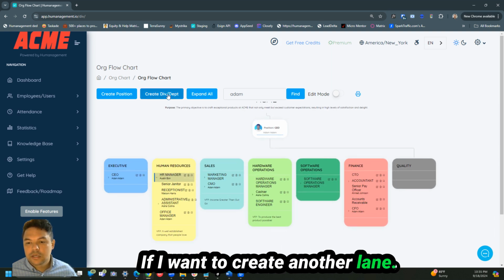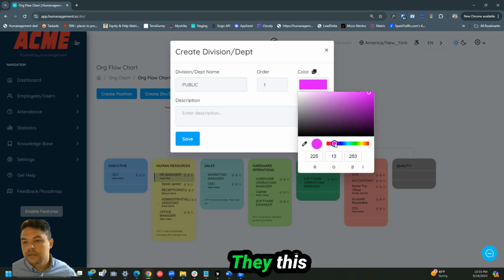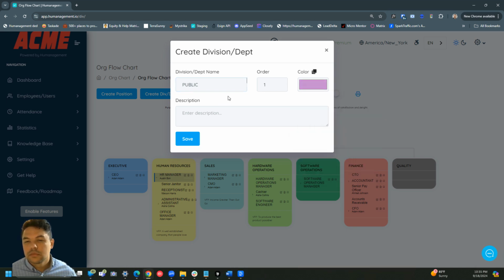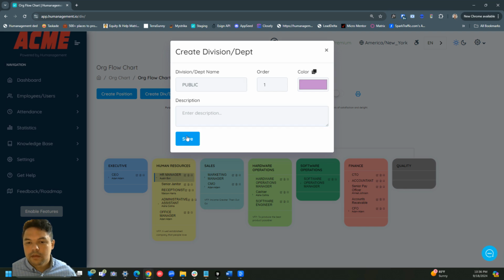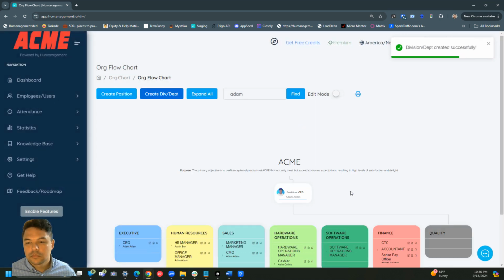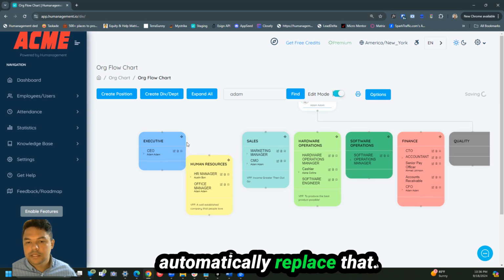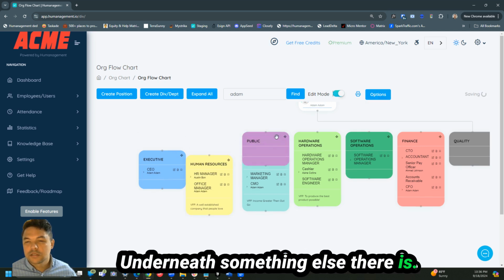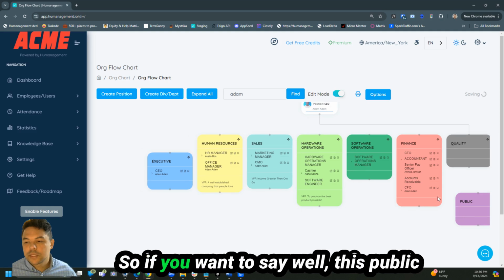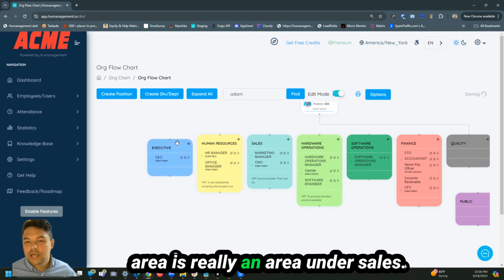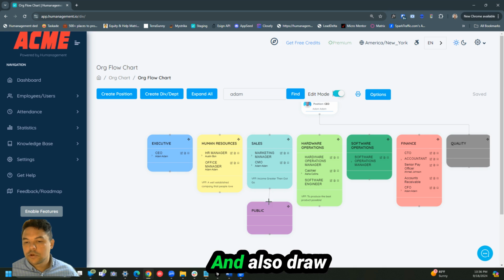We're going to create another lane. Go over here and I can create the public, I'm going to leave it, say, this muted pink. Also add that description, which is what shows up down here. And I can press save. So it's going to be automatically placed. In some cases, it might automatically place it underneath something else. There it is. You can just move it wherever you want. And you can also create lines from here. So if you want to say, well, this public area is really an area under sales, you can also draw that line.